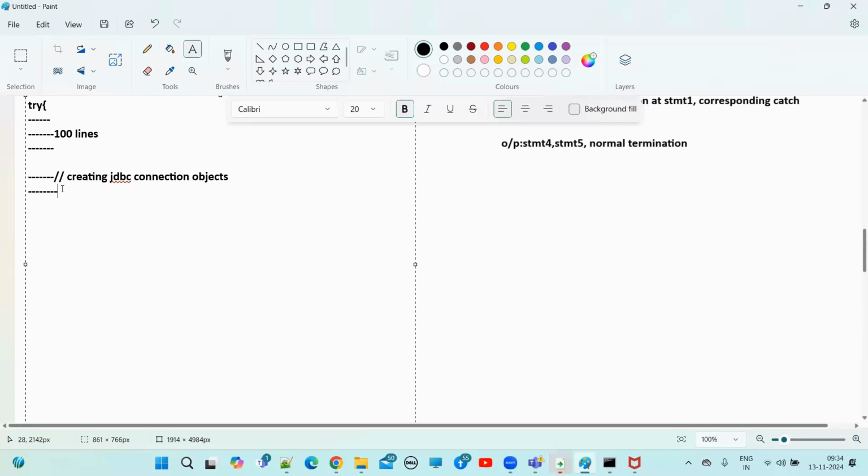Okay. So now finally, the try block is closed. After that we have the catch block. In the catch block, we are handling some exception, Exception EX. So here we have some exception handling logic.